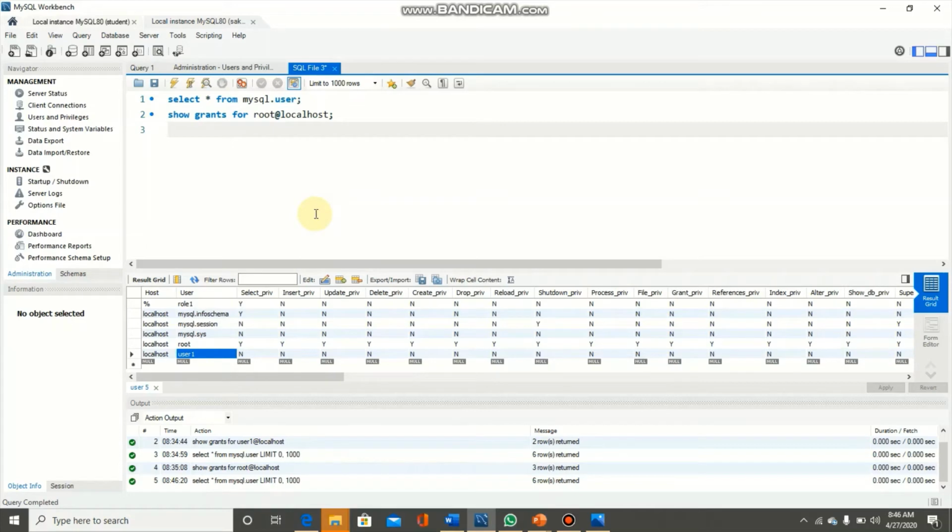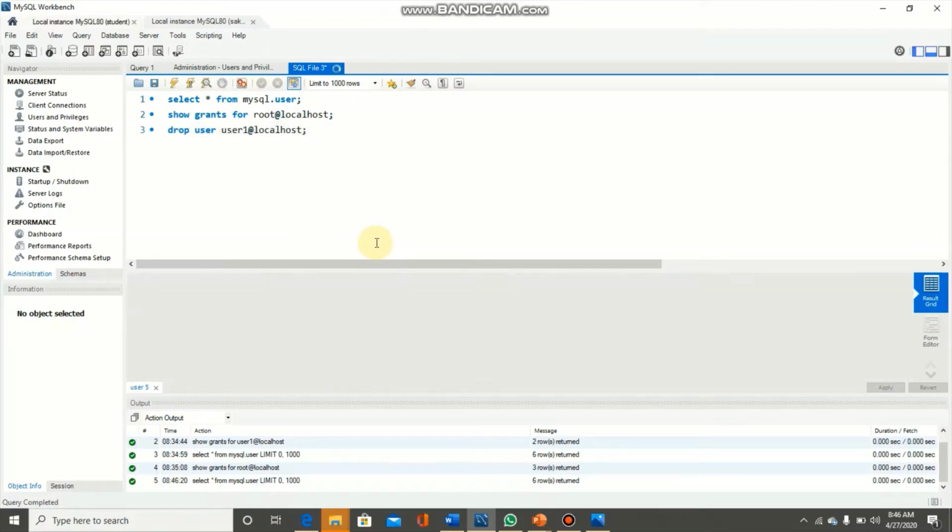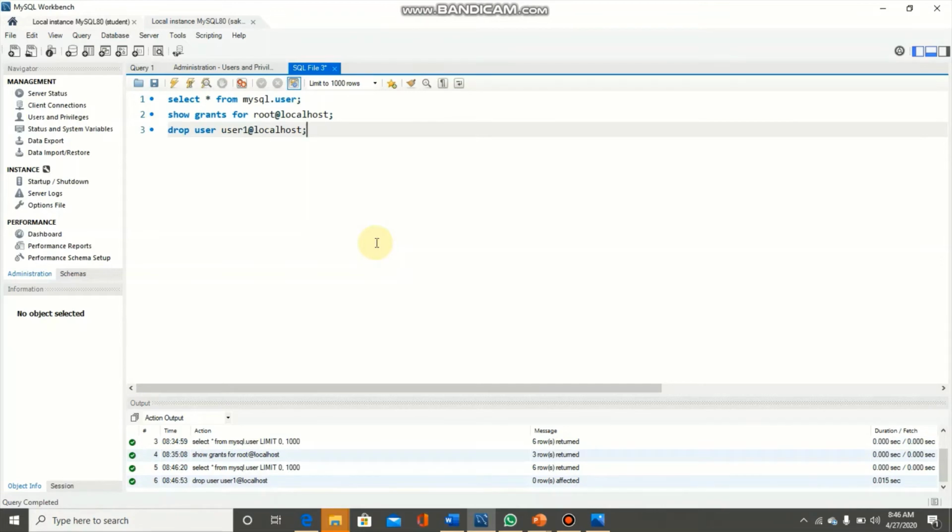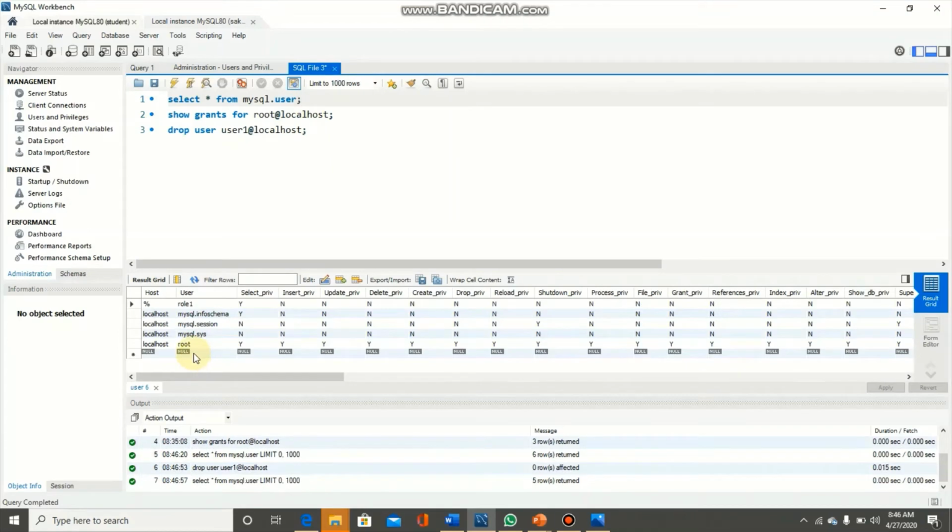So for this we need drop user. The name of user is user 1 and its host name is localhost. This user has been deleted. Check it again. Now there is no user 1 in the list.